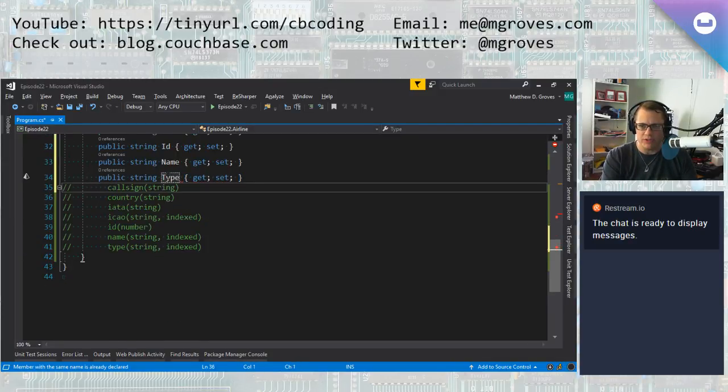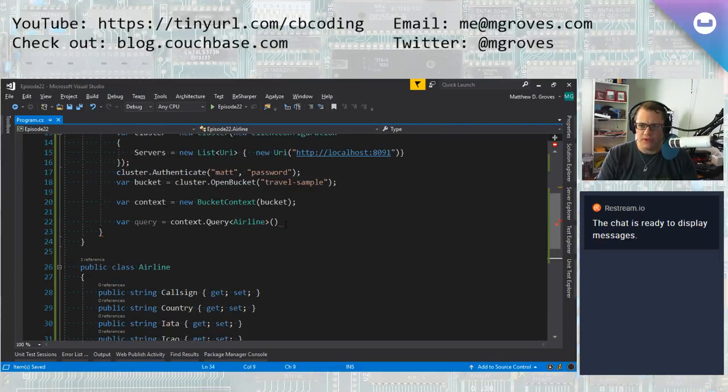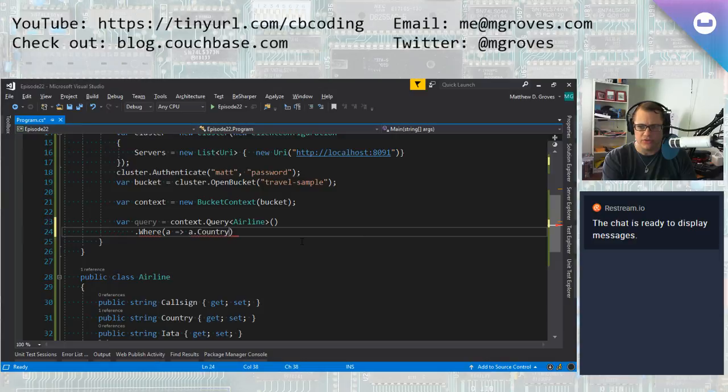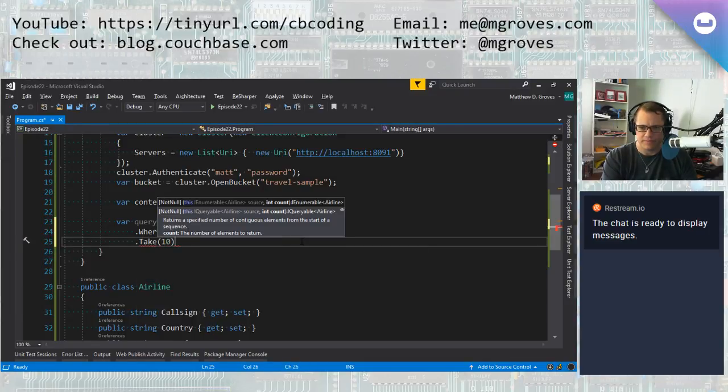Type should always be airline, and we'll talk about that some more. There are some interesting things that Linq to Couchbase does with this type field that Couchbase itself doesn't do, but Linq to Couchbase adds some functionality. So we have this query. We'll say where, and we know it's an airline type, so we can say where a.country equals United Kingdom. And we'll just take 10 of those.